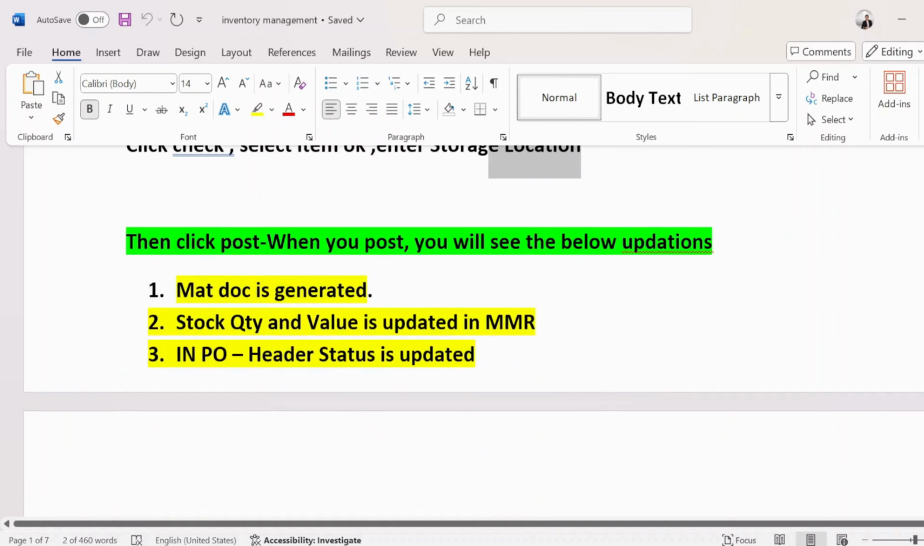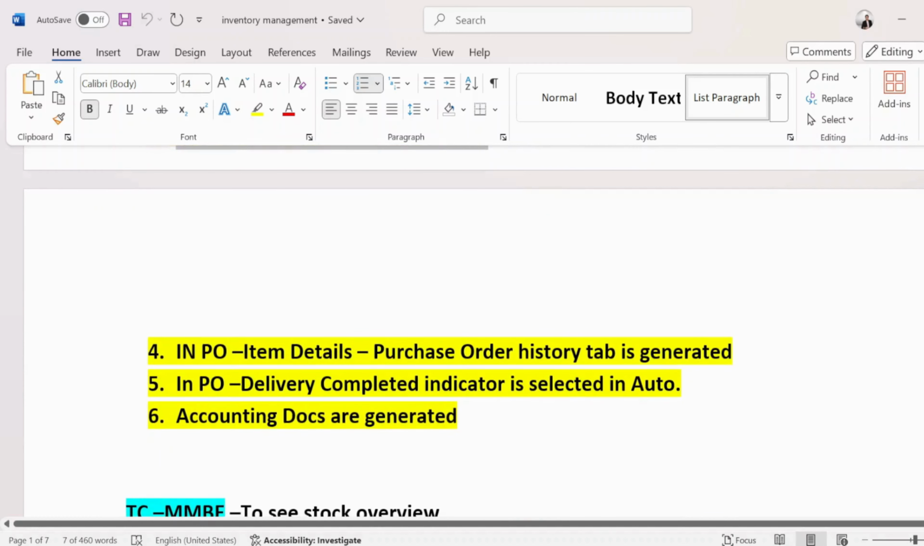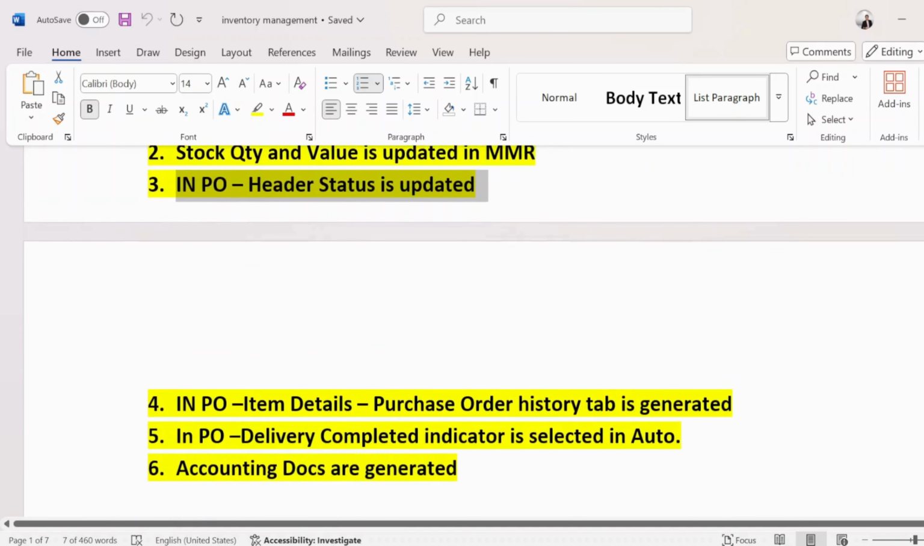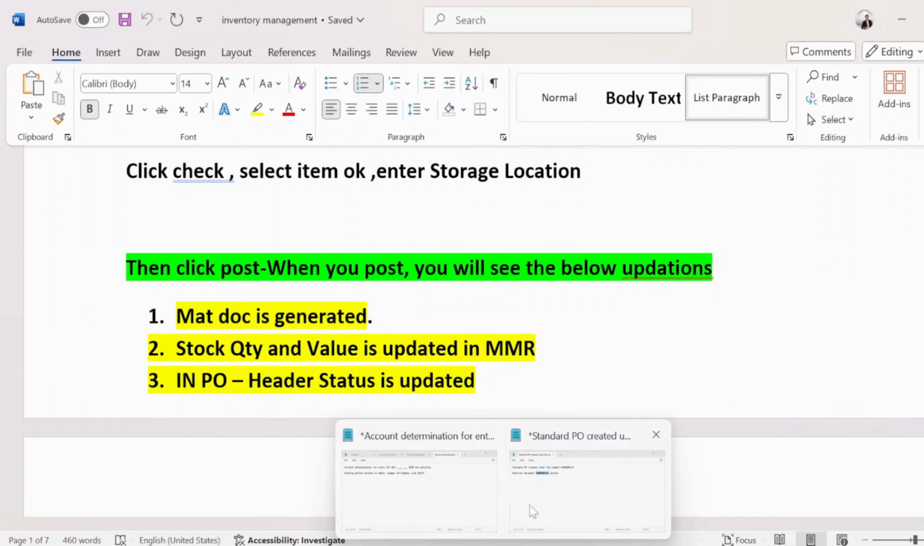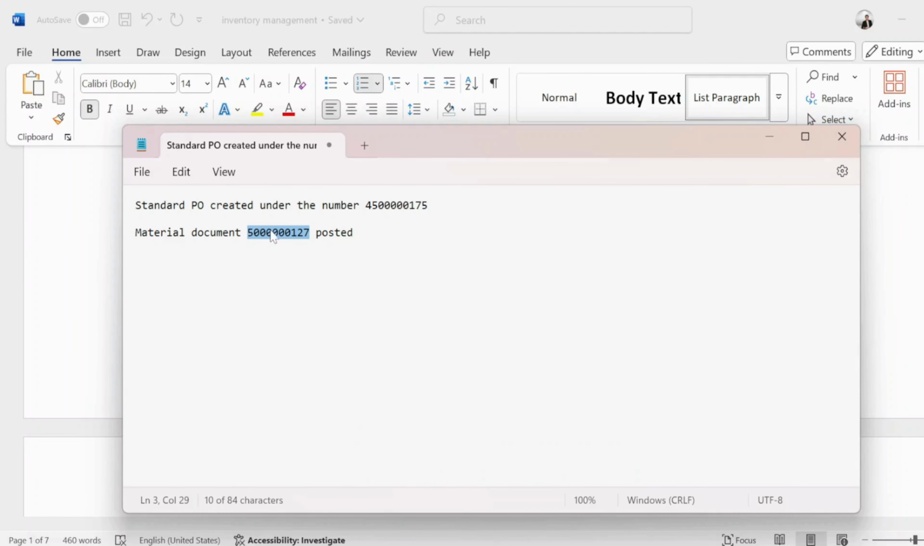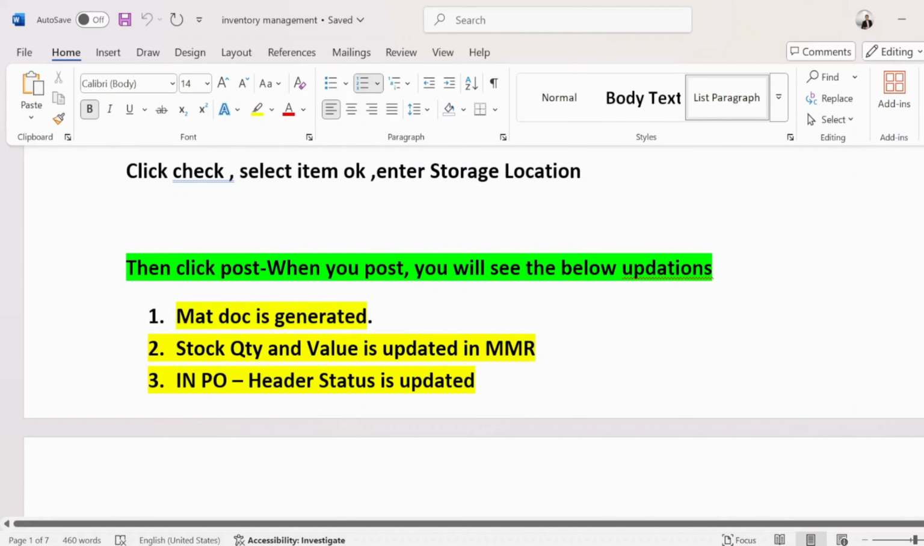Then what will be the updates? Once we just click post, you will see the below updates: material document is generated, stock quantity and value is updated, in PO header status is updated. So all these six updates occur. Okay, so let me show you one by one. So first, if you observe, once I posted that goods receipt, this document is generated, material document is generated. So this is a material document. So this is generated, right? So this is first update.